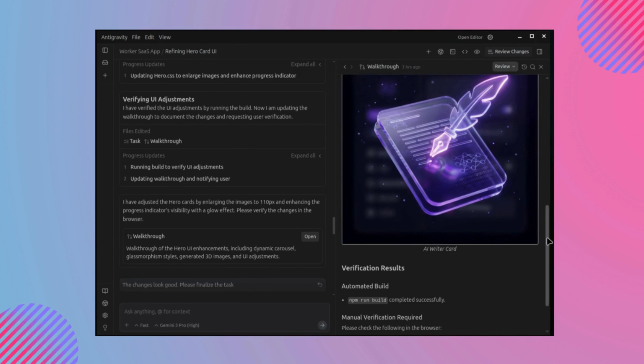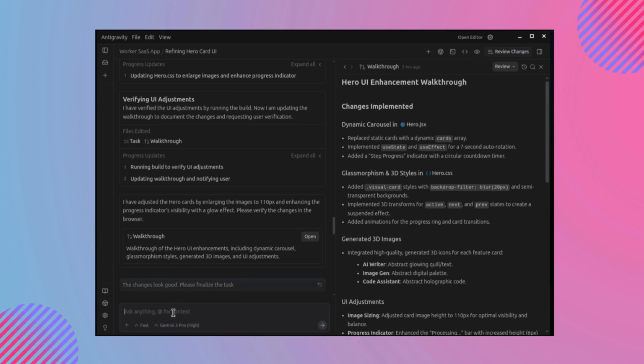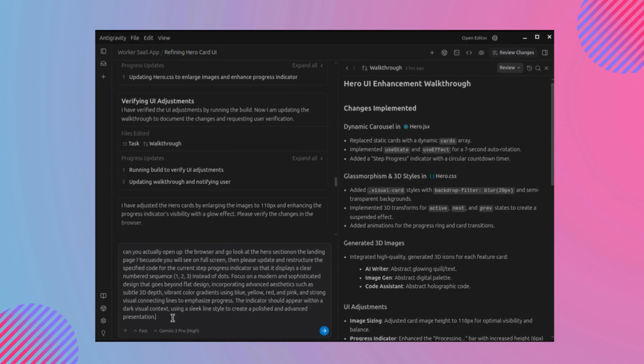We can say something like, all right, for the Hero section, we want to upgrade the step progress indicator. Instead of dots, let's show a clear numbered sequence: 1, 2, 3. Make it modern and sleek with a little 3D depth, bright gradients in blue, yellow, red, and pink, and strong connecting lines to show progress.